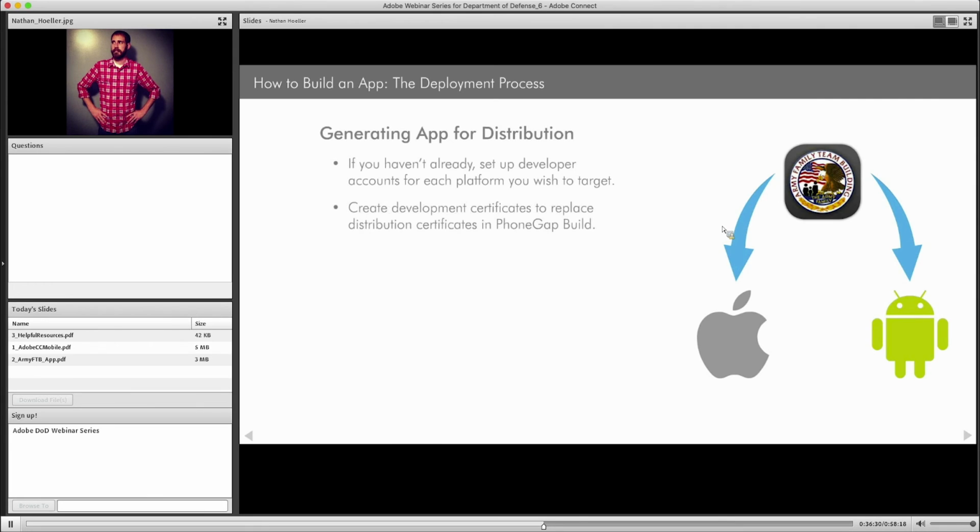Keep in mind that when generating your final finished app, you'll need to create a distribution certificate for each targeted platform. The developer certificate that we've been using to generate our apps in Phonegap build for the iOS app will need to be changed to a distribution certificate. Likewise, the default Android debug certificate will need to be swapped for a distribution certificate.